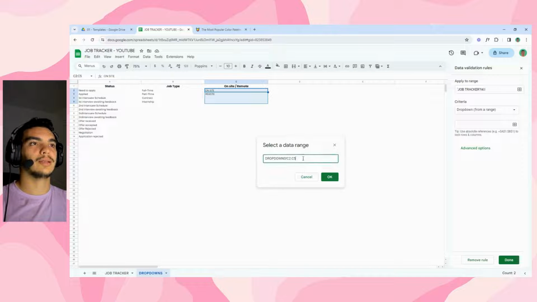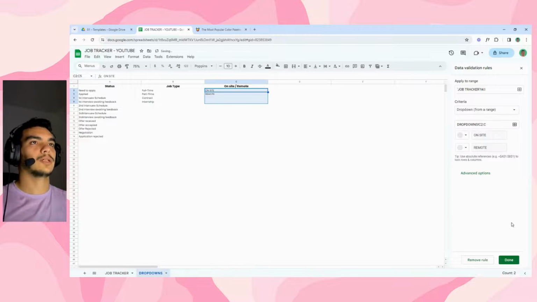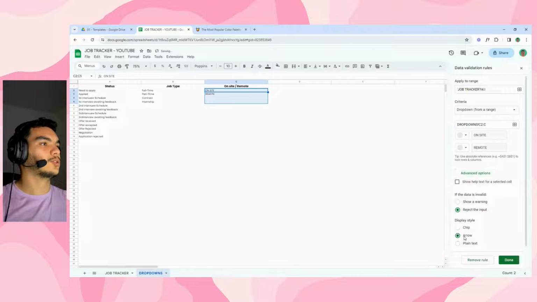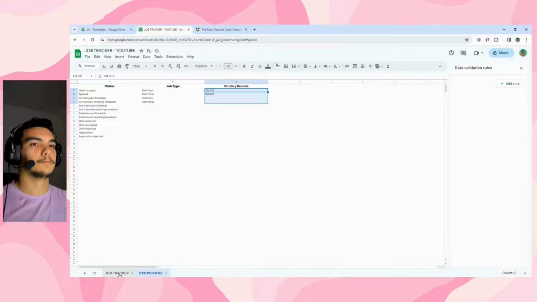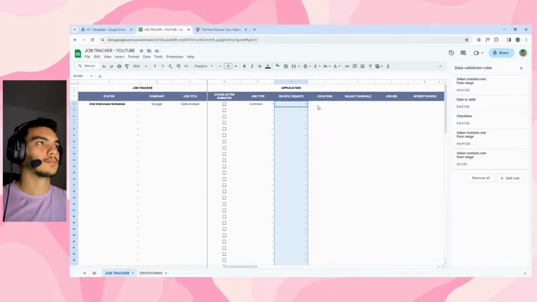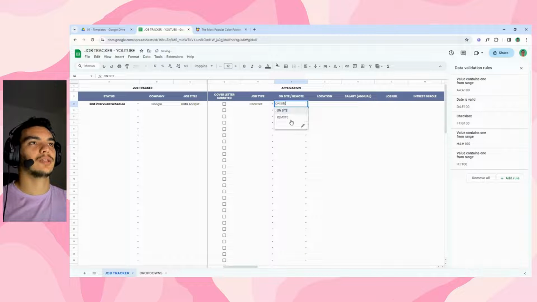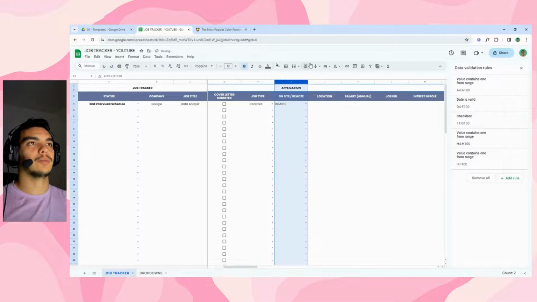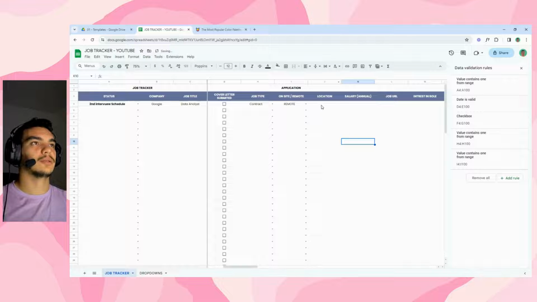And then we select this range. Okay. As always, make sure to select all the column. Advanced options, arrow, and then reject input if it's different than these options. Done. Now we can see that the user can choose either on-site or remote. We can also center the content. I think it's going to be better.